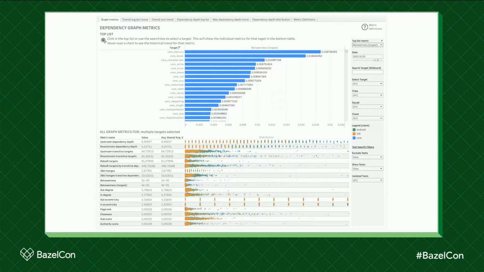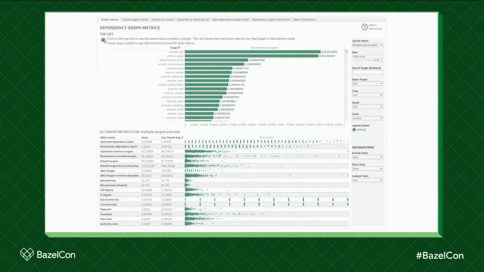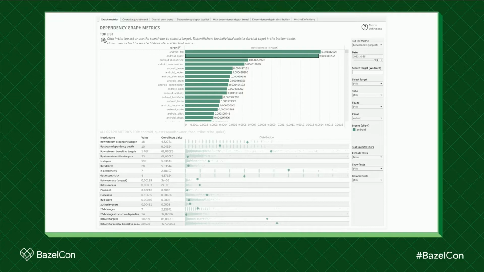But for the purpose of this demo, I'd like to show some Android targets instead. So I can simply go into this client filter, select Android, and the targets we are now seeing are only coming from Android, and all the build targets are reflecting that. So looking at this top list, we can see that there are two targets standing out. And maybe we'd like to learn more about how and why they are standing out, so we can select one of these targets and do a deep dive. In this case, I'd like to look at this made-up name called Android Quest. So I'd simply press the green bar and go into a selected mode, where some additional information is available.